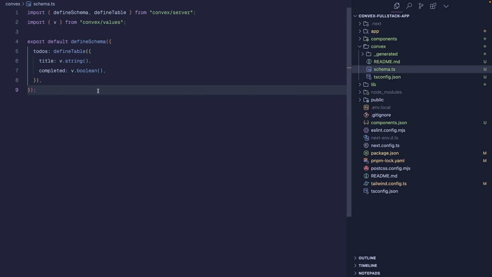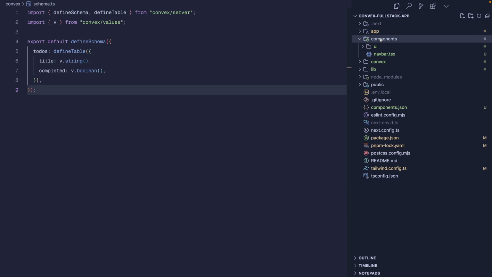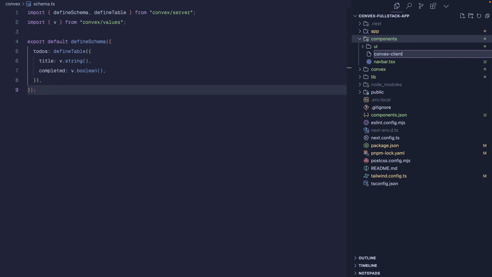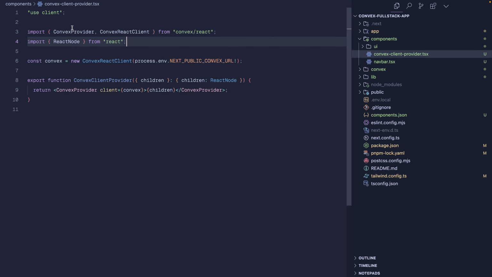Now, since we are building a CRUD-like application, we are going to be using things like queries to read the data and then mutations to insert, update, and delete the data from the database. To do that, we need to wrap our application with a Convex client provider, specifically that part of your application in which you are going to use things like query and mutations. So inside of this components folder, I'm going to create a new file. Let's call this ConvexClientProvider. And the content of this ConvexClientProvider is just going to be like this.